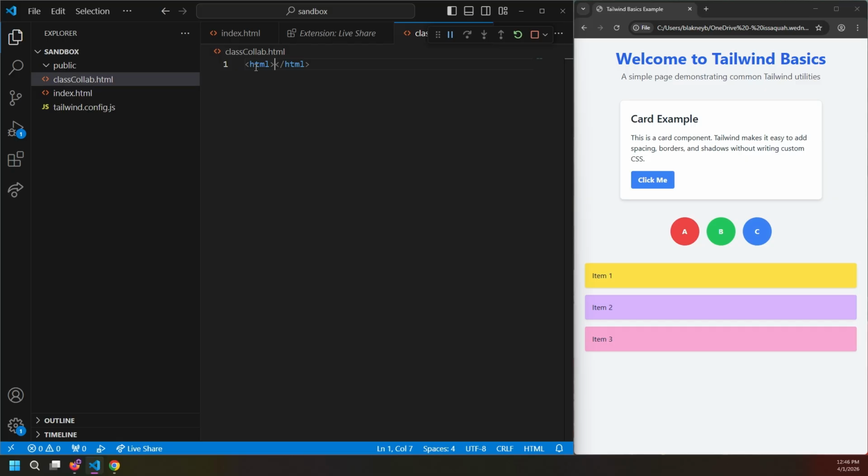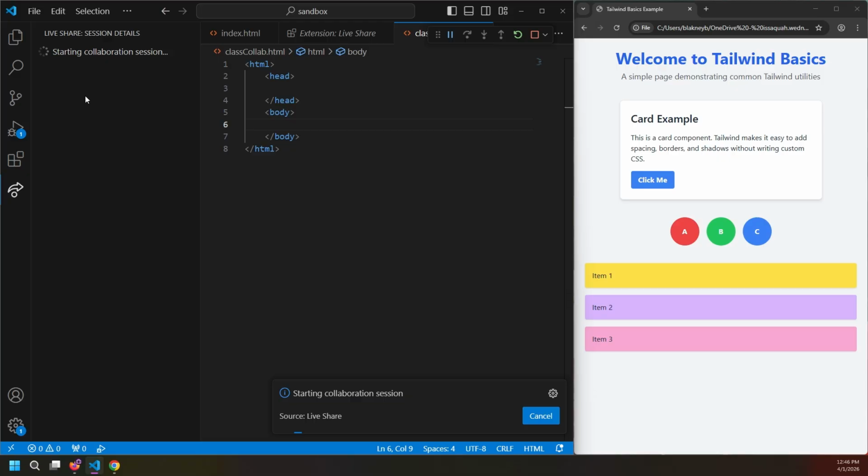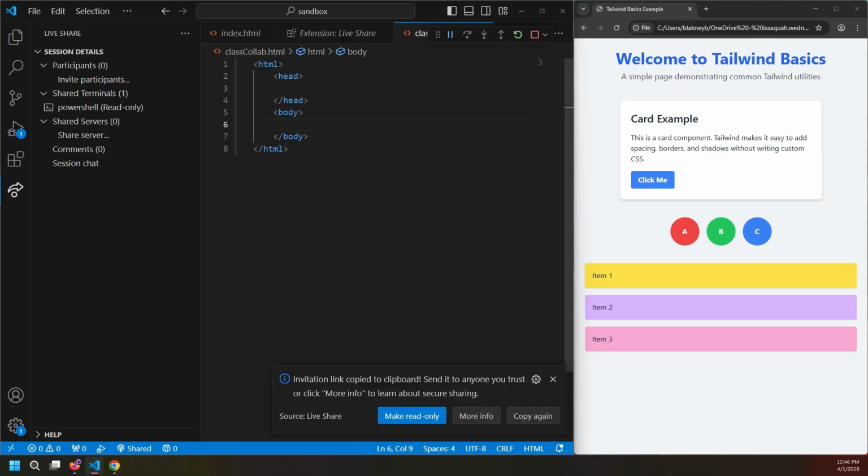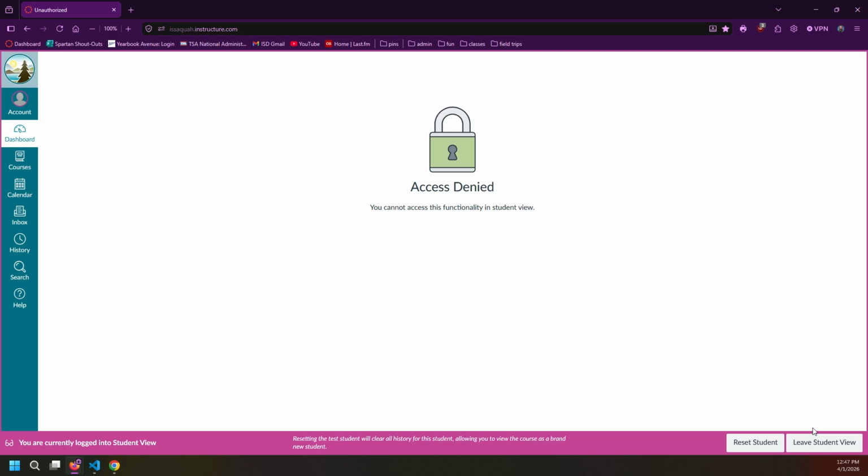Okay. What I can do with this Live Share button right down here is I can share my session with you as a class. So I'm going to click share, which is going to start a collaborative session and copy my link to my clipboard. Okay, so I'm going to put out a quick Canvas announcement so that you're able to join my class collab page.